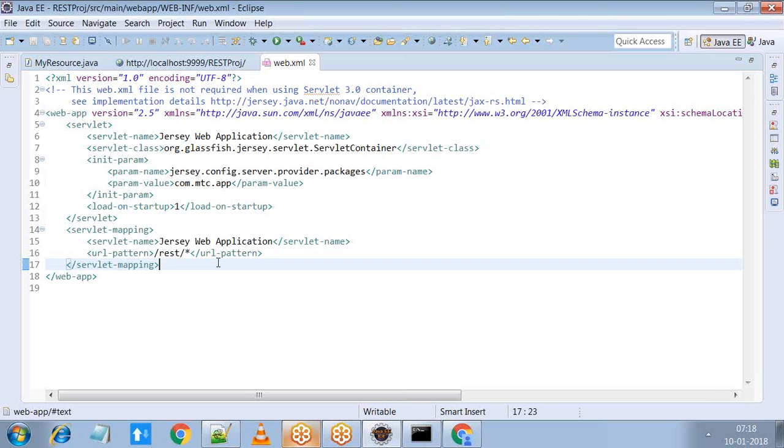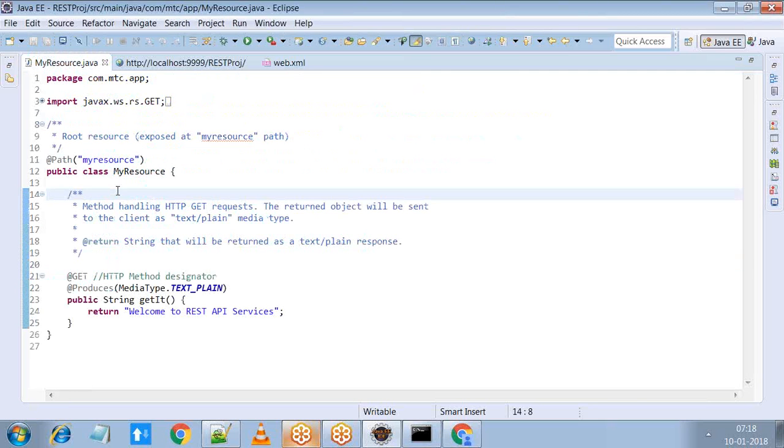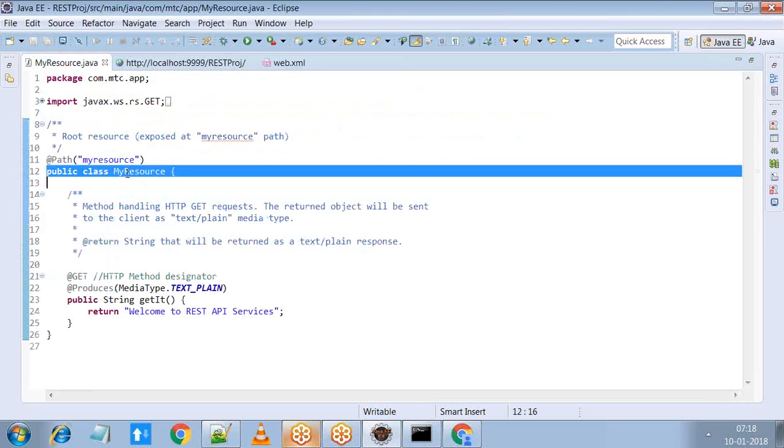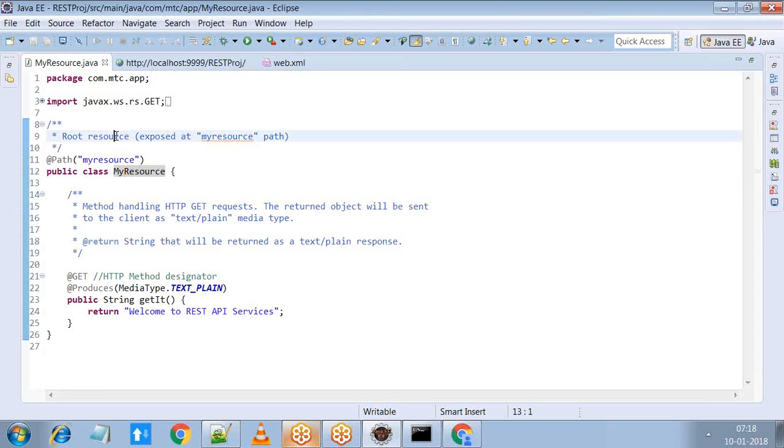And what it does here, it will in turn look for the appropriate RESTful resource method for which the request is placed, and it will call that resource method. Yes, that is what happens. So now this servlet will take that request which is placed for this URL. So what is the URL of this RESTful resource class? See, this is a root resource class. You see, it is exposed using this path, my resource.